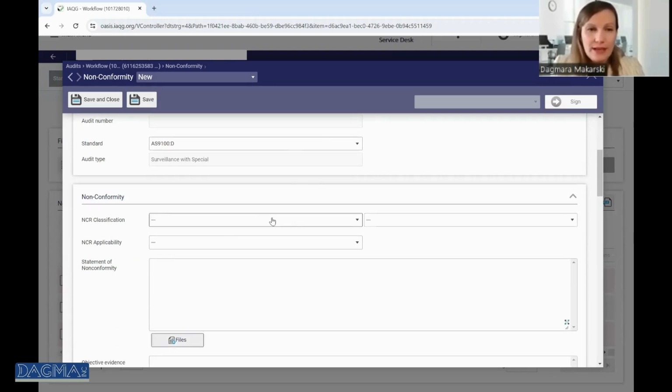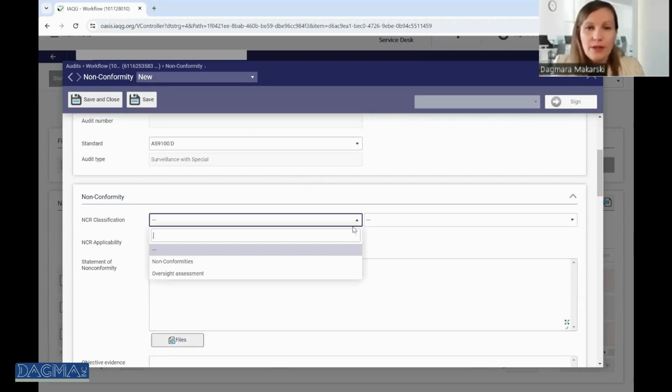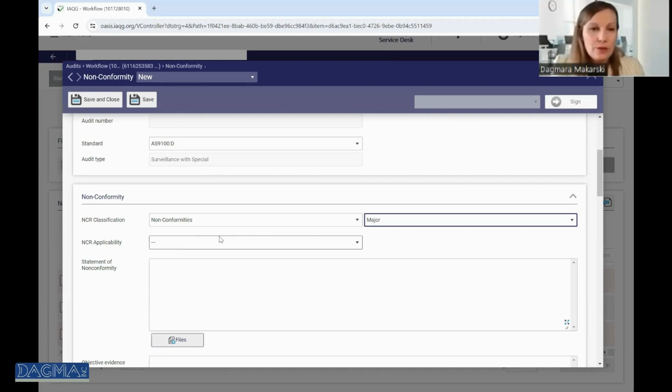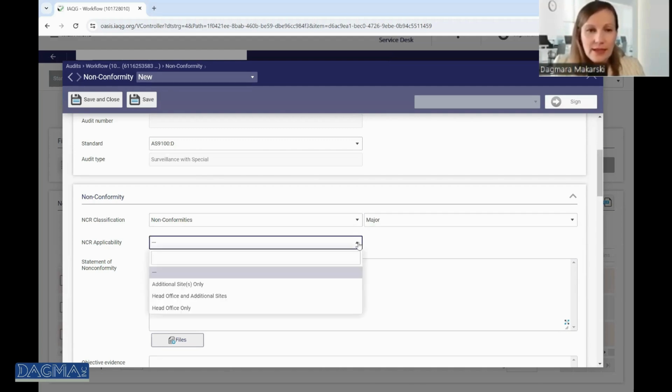So the nonconformity classification is going to be either a major or a minor, and that is selected here. So we will first start talking about the major NCR, and then I will tell you what happens when this is a minor. So the NCR applicability can apply to either the head office and additional sites, or the site only.